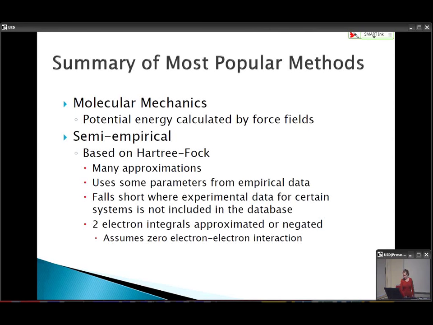So molecular mechanics just uses force fields. It's not very accurate, but if you just need a quick geometry optimization, you might be able to use it. Semi-empirical is based on Hartree-Fock, but it uses a lot of approximations. One of those is parameters that they get from experimental data. And so this falls short when the experimental data is not available, or it doesn't match up to your model or the molecule you're studying. And the two-electron integrals are approximated or neglected, so it basically assumes there's no electron interaction, which obviously is a big downfall in a lot of molecules.